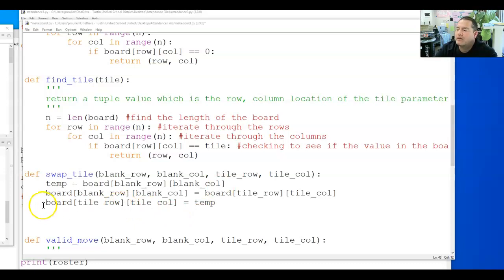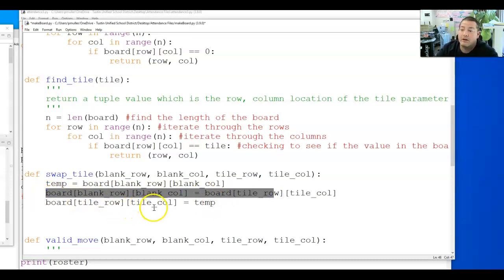I suppose you could get away with just saying the board tile, the location that the tile used to be in, is going to be 0 because that's always the blank value. So I guess you really don't need a temporary variable. You could have just had this line here and then said board tile row tile column equals 0. That would probably work because it's a static value. But this is a great opportunity to talk about this temporary algorithm.